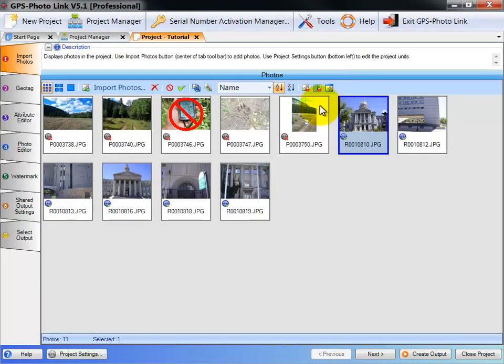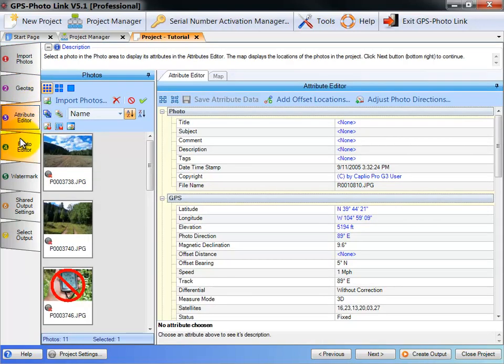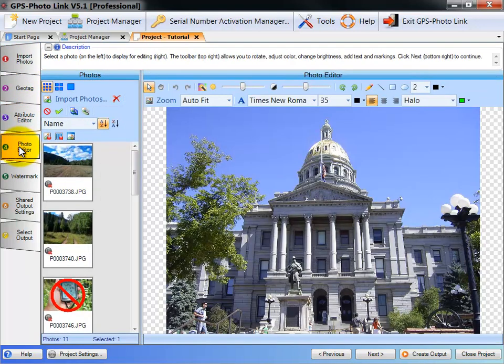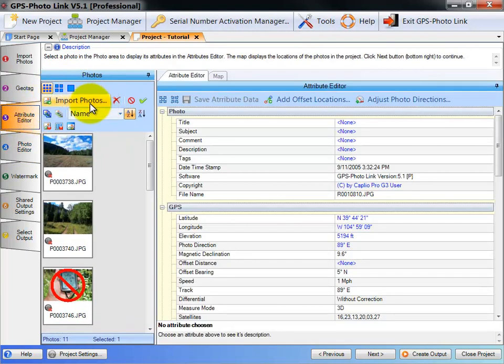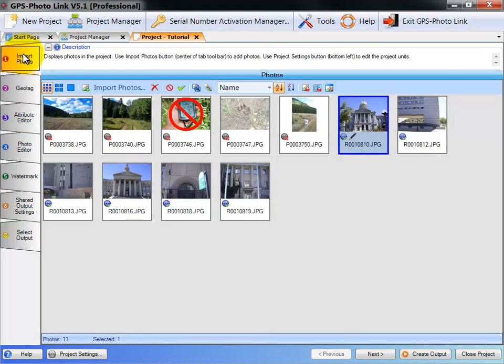You can also do all these photo functions on the attribute editor screen and the photo editor screen. Each one of these screens has the same toolbars to allow you to do the same functionality of importing photos or removing photos. That's it for the Import Photos tutorial.